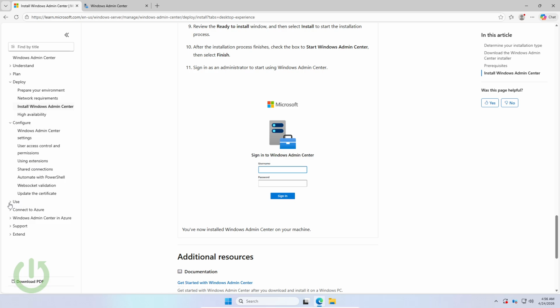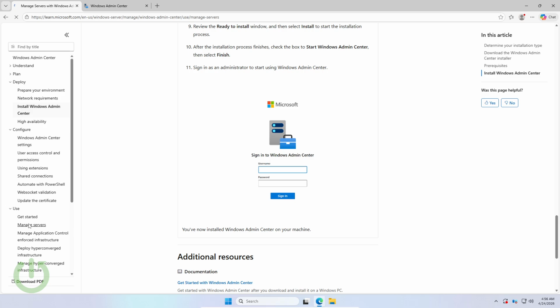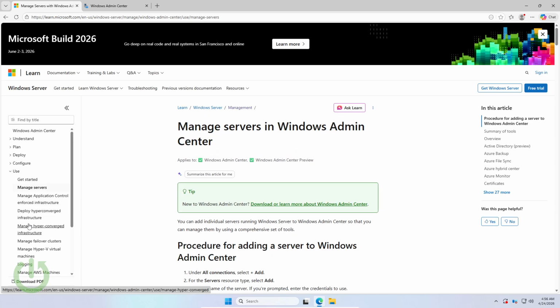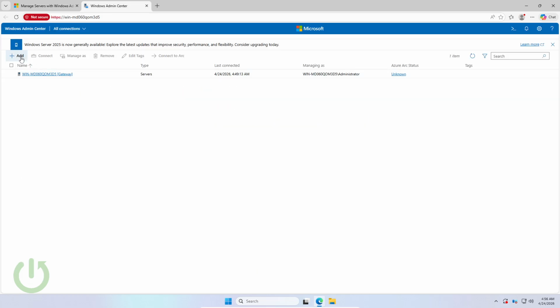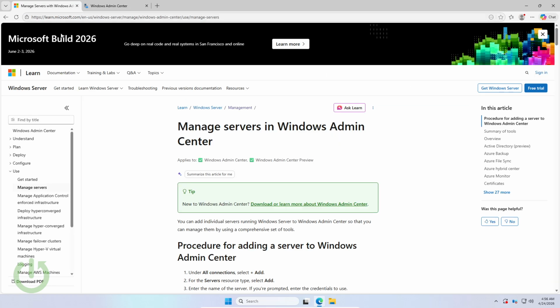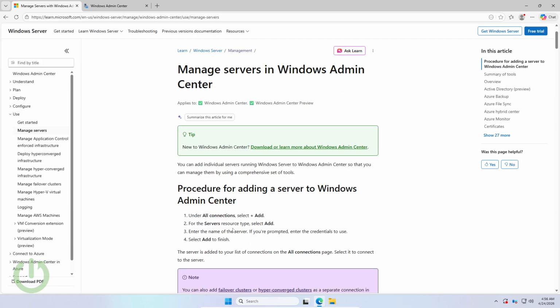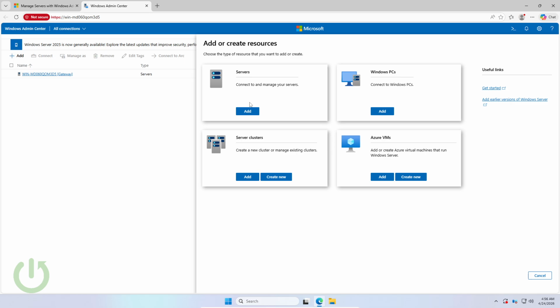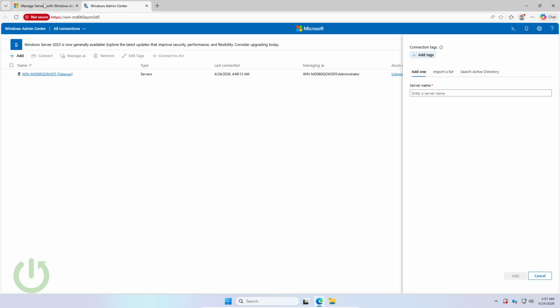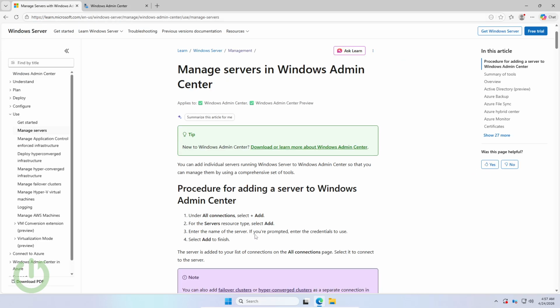Now we can go back to this server section. And now, how do you add a server? First of all, under All connections, select Plus Add. So we will do Plus Add like this. Then for the Server resource type, select Add. You can choose something different, but I will choose the server. Now enter the name of the server, if you're prompted, enter the credentials to use, and select Add to finish.